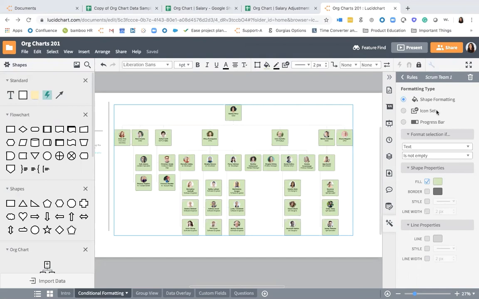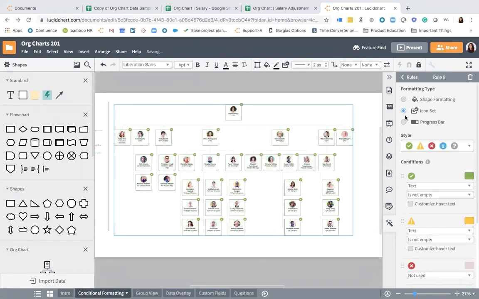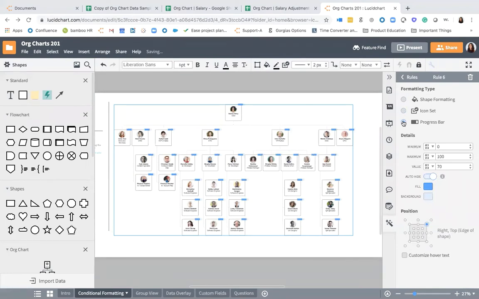So you can add little indicators if you'd like, such as if maybe there is a pay adjustment that has to be made, maybe you have an arrow going up or whatever that might be. I'll go ahead and click on that so you can see all the different icon options. And you can also add a dynamic progress bar, letting you know perhaps how well folks are doing on things like if you're looking at a sales org chart and you want to see people's performance for the quarter, this might be a great way to visualize that in Lucidchart.